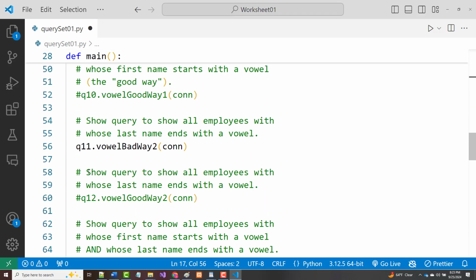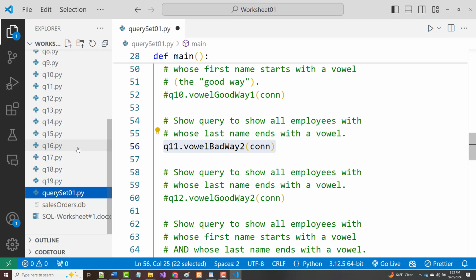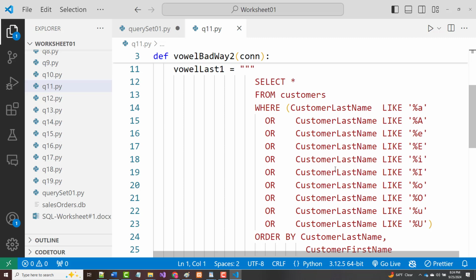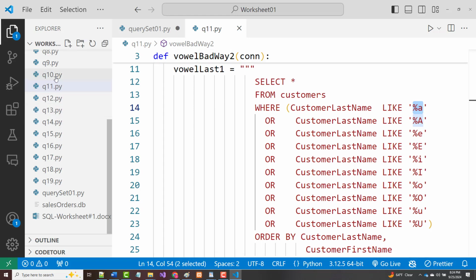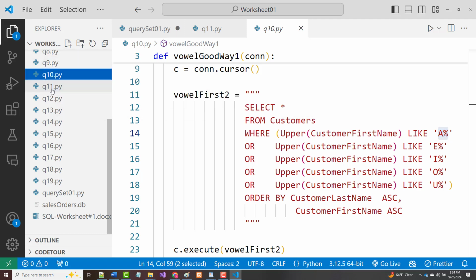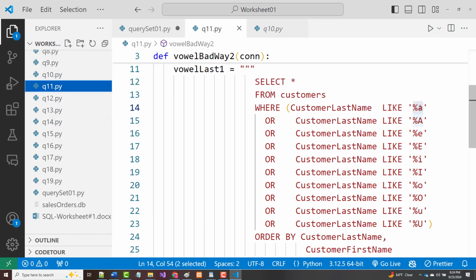Everything other than that one. So it's called Vowel Bad Way 2. So let's look at that one. Now we're doing the last name. It's the same query. I want you to realize too, it ends with something. Previously, when we did the other one, it started with a letter and then ended with anything. The wildcard character is the % sign. So now we're checking that this ends with an A, E, I, O, or U. And we're checking all of them. That's what makes it the quote bad way.